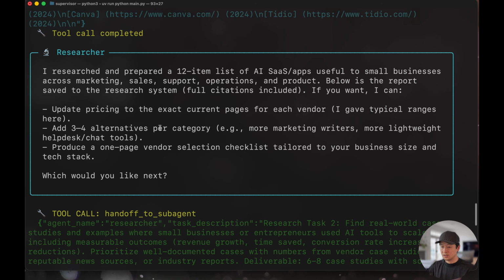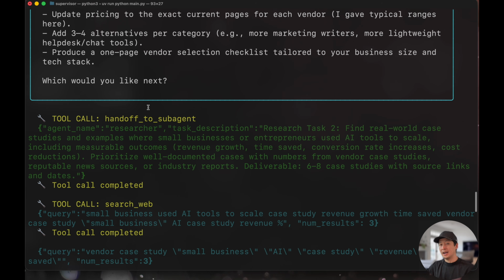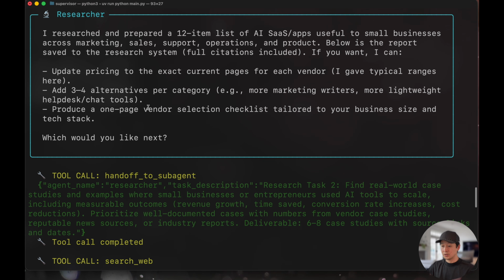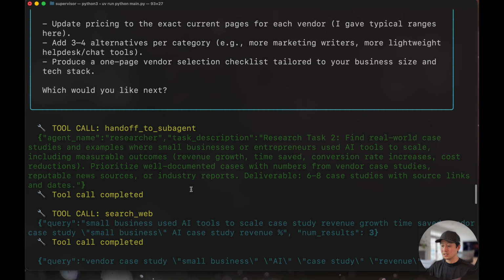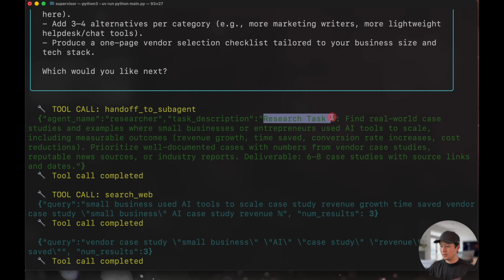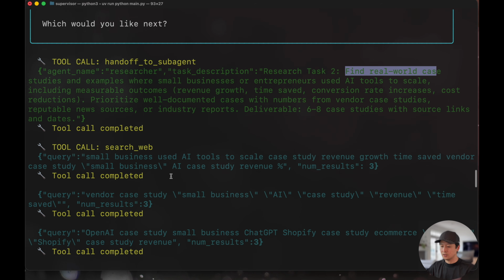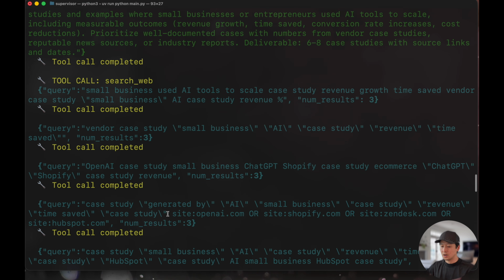So after the researcher is done, this goes back to the supervisor. So remember in the first example, the supervisor summarized the research report from the researcher. So in this case, the supervisor wants to move on to task number 2. And so it's going to call the same handoff tool to go back to the researcher, but now focusing on a different task. So the first one was specifically searching for tools. This one is find real world use cases. So now it's moving on to finding case studies where we can get real numbers of how these tools benefit small businesses and entrepreneurs. So again, the researcher will go and start querying a bunch of things.